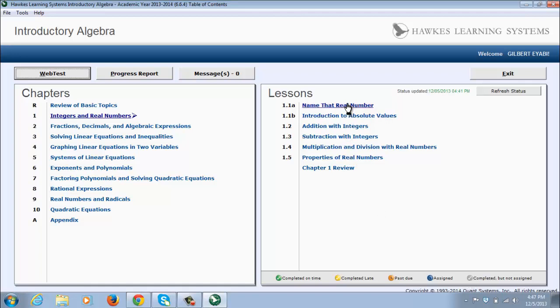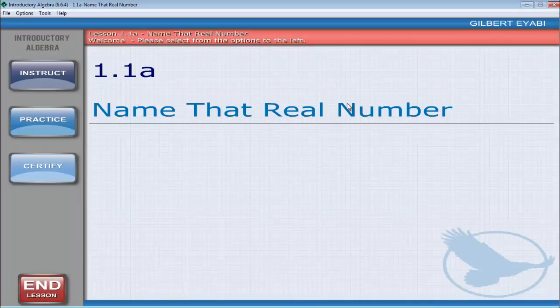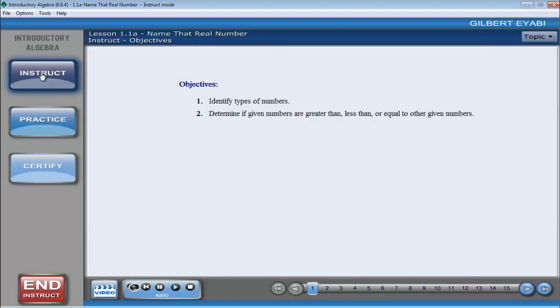Click on any of these sections, 1.1a, for example. You see 3 other icons: instruct, practice, certify. Click on instruct, for example. The objectives of this lesson are as follows. Good. So that gives you another teacher. You have the objectives. It tells you everything. It's a whole lecture, a PowerPoint lecture.